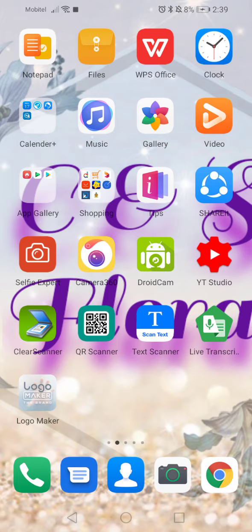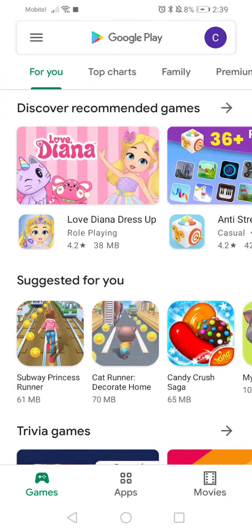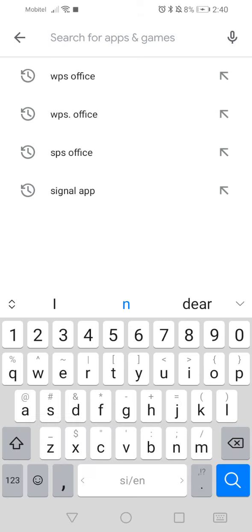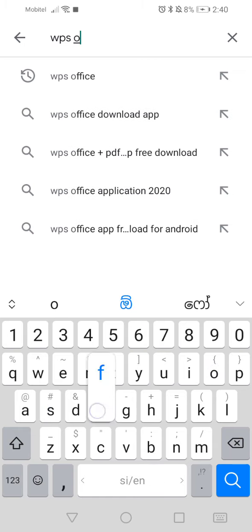Now, actually, I'm here using an Android phone. So here you can see on the top row, the third one, that is WPS Office. So my phone has it, but if you don't have it, don't worry. You can go to Play Store. Once you go inside the Play Store, you should log in with the Google account for this Play Store. Then once you go there, you can just type WPS Office and search for this.